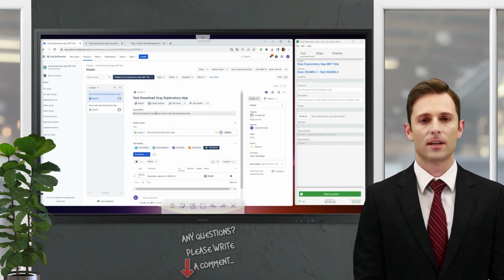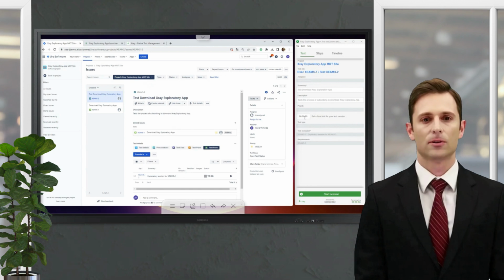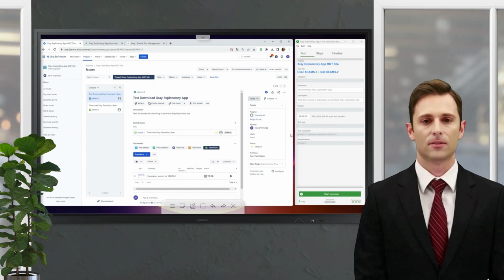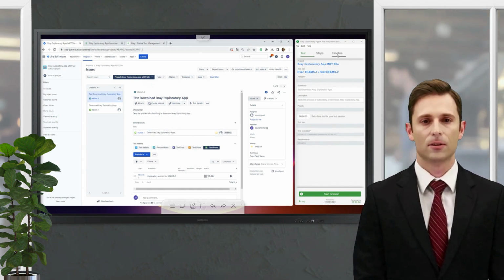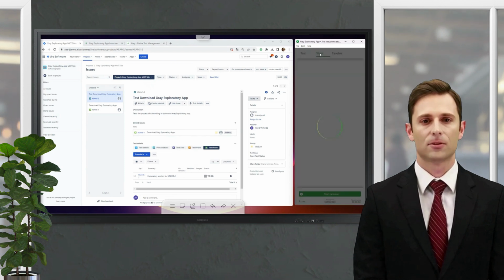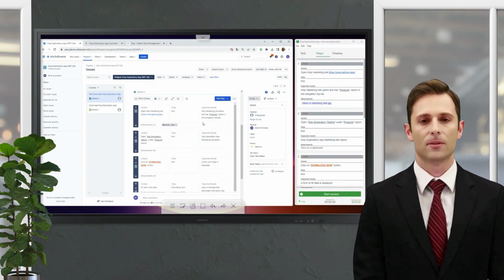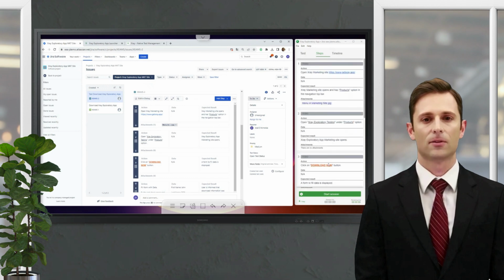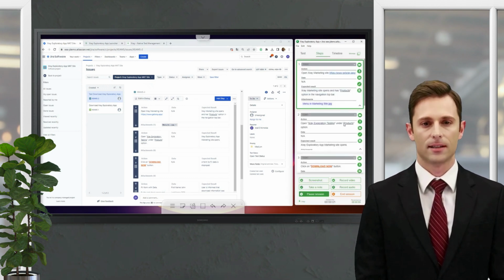The other way is connecting the exploratory application to a JIRA instance that doesn't have XRay installed, and the difference from the previous mode is that you can create JIRA issues from the exploratory app. For example, you can create bugs or any other kind of issue that you have configured in JIRA.